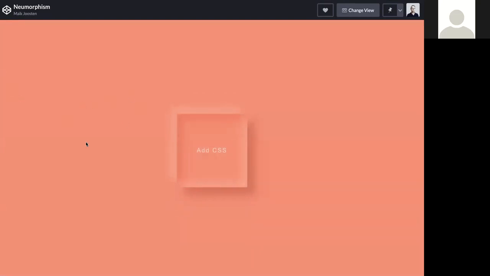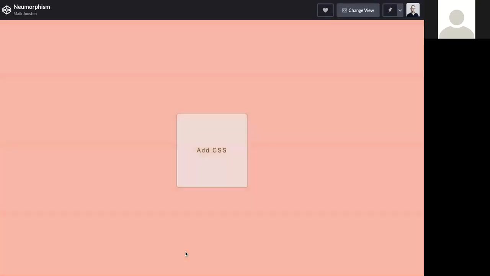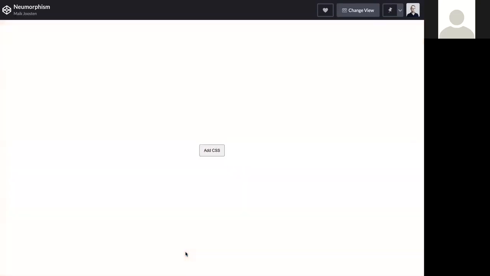So you can see I changed the background color of the page, I changed the color of the button, I changed the color of the button text. I removed the standard border, I added shadows and highlights so it looks a bit more 3D. And if I click it again, you can see basically the same steps in reverse.